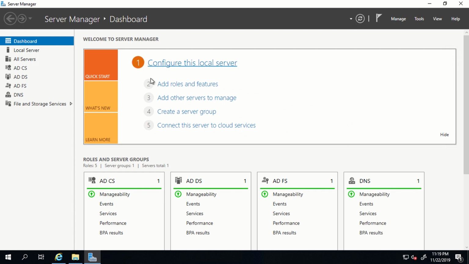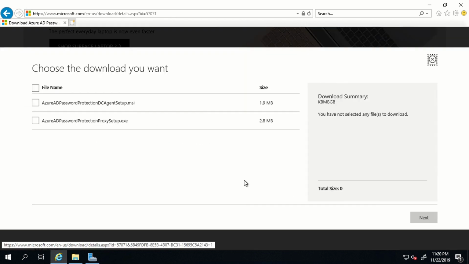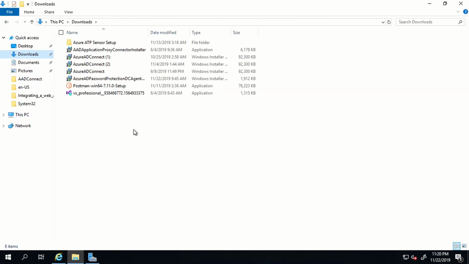So this is my DC where I'm going to install the DC agent, and in order to download the file you have to go to this particular link. This is the link which I will be sharing in the description section as well, which you can review and just download the DC agent. The moment I click on download, I'll get both the options, but since this is the DC, I'll select the first one. For this demo, I have already downloaded the file.